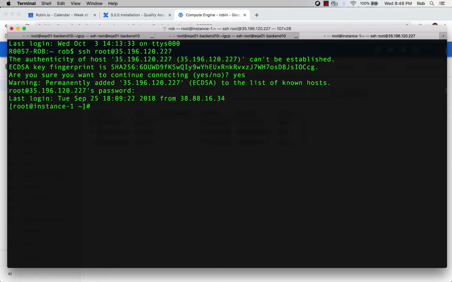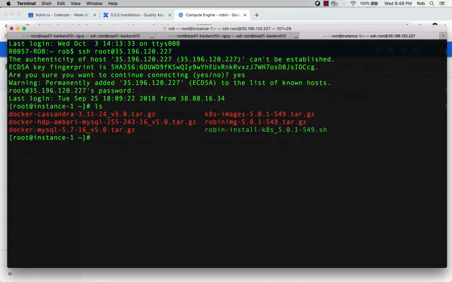Alright, so here I've actually logged in as root to our first VM instance, and this is the one where we will do the installation of Robin to start with. So this will be our master node, and then after we're finished here, we'll install the agent on the second node.